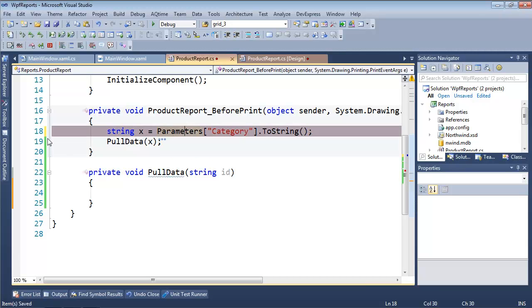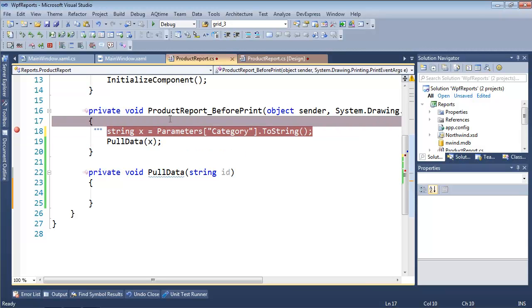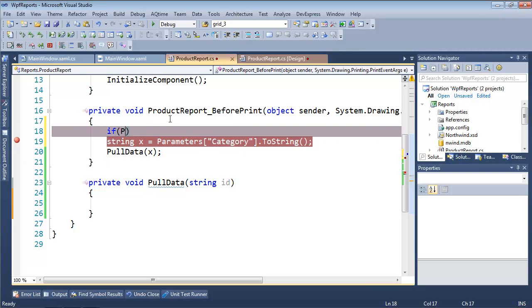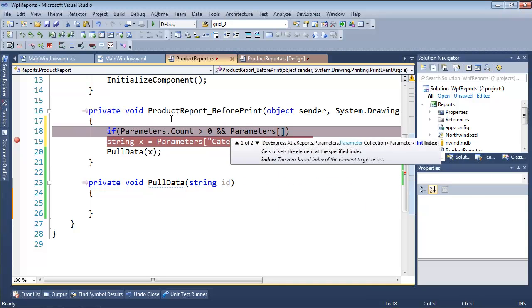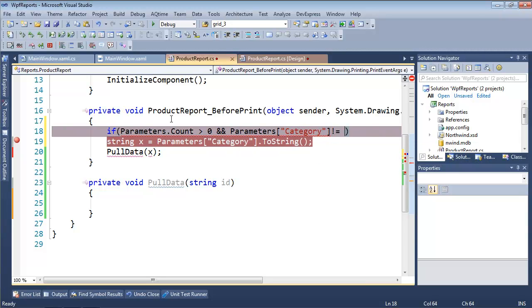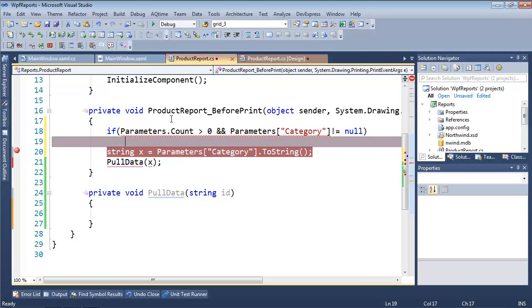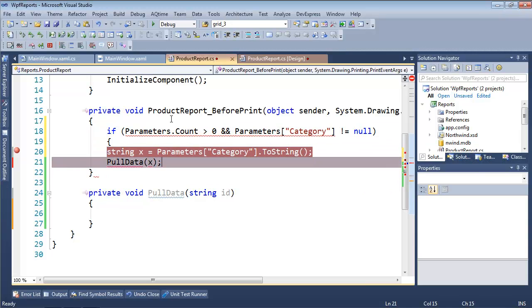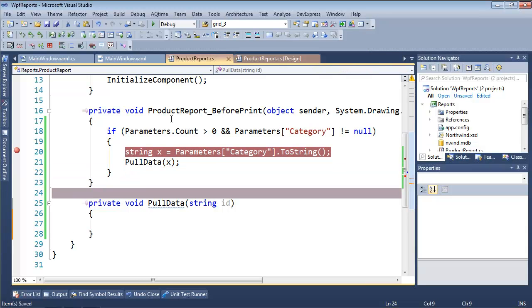So I'm going to run this, right? And the first thing I need to do is I need to say if parameters.count is greater than 0 for check, and parameters dot category does not equal null, then do this. Right? And you're probably thinking, well, Seth, why do we need to do that?